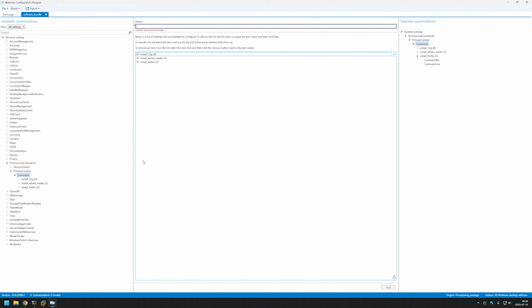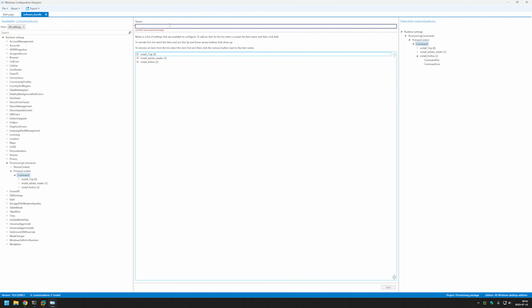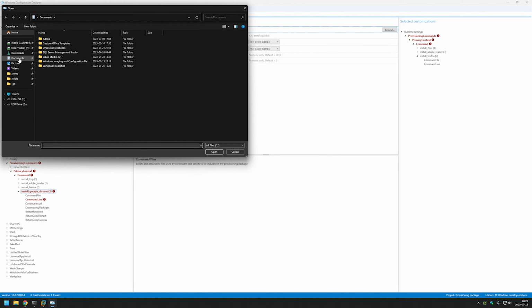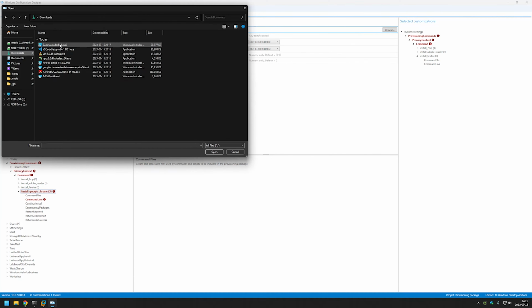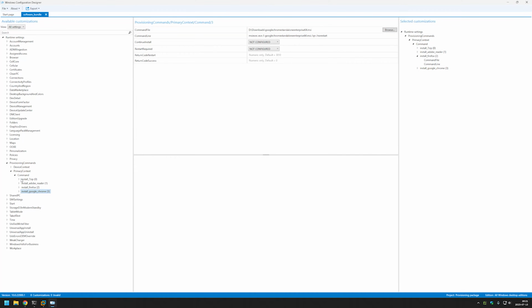Next one is Google Chrome. I will copy the command, go to the Configuration Manager and name it install Google Chrome. Click add, go inside, browse for the executable, and paste in the command. Okay.